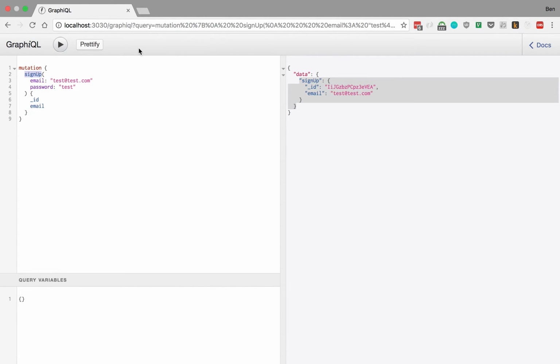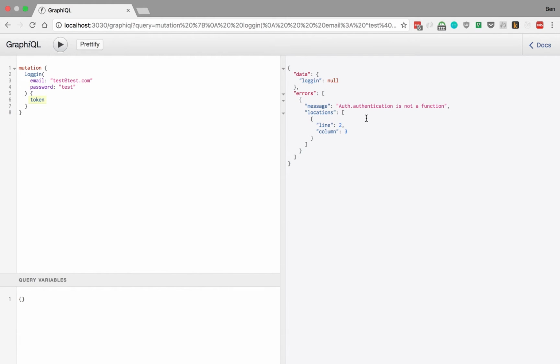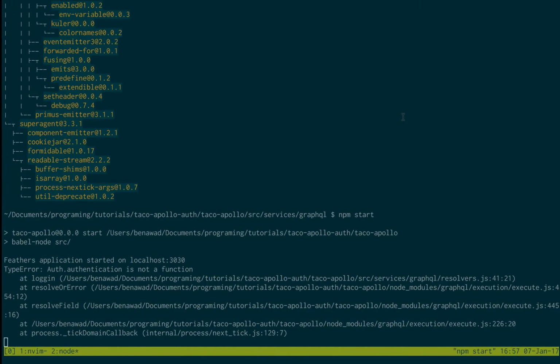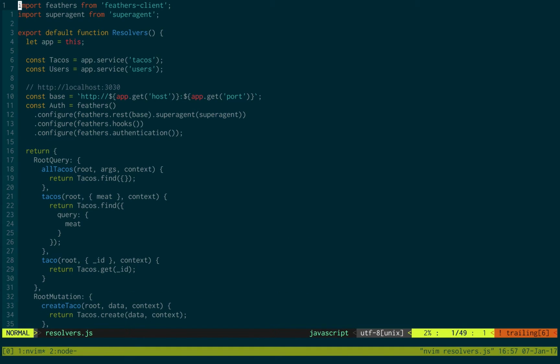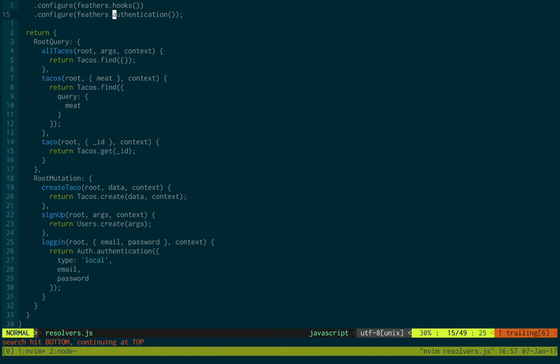Awesome. Now let's try logging in. And we can get rid of this part because they'll be different. And we're using the same email, same password. And authentication, looks like I just misspelled something. Authenticate. Not authentication, it's authenticate, my fault.